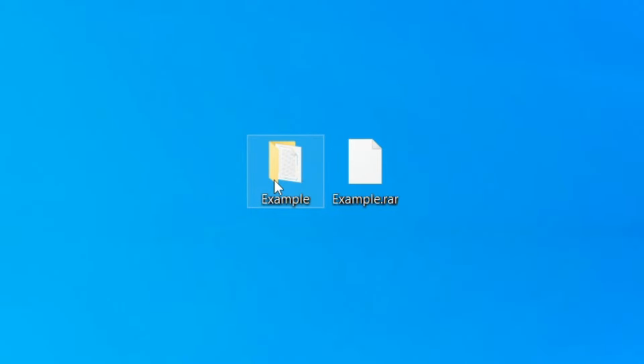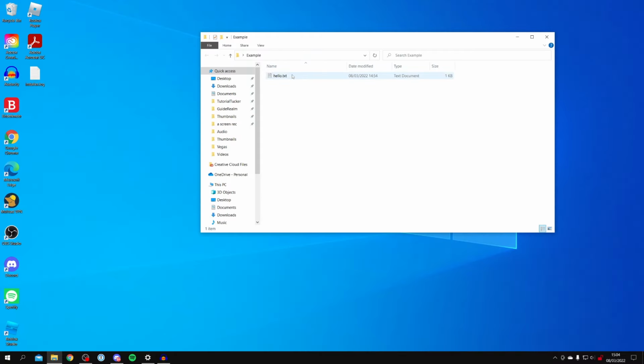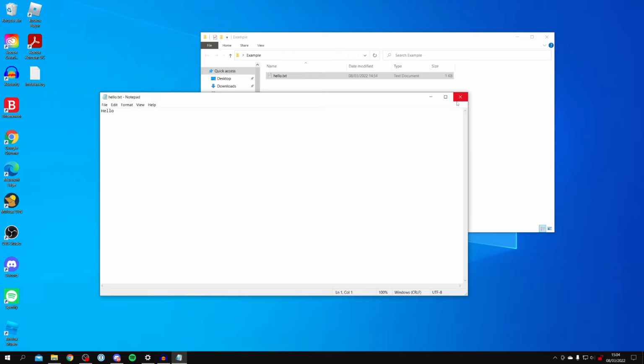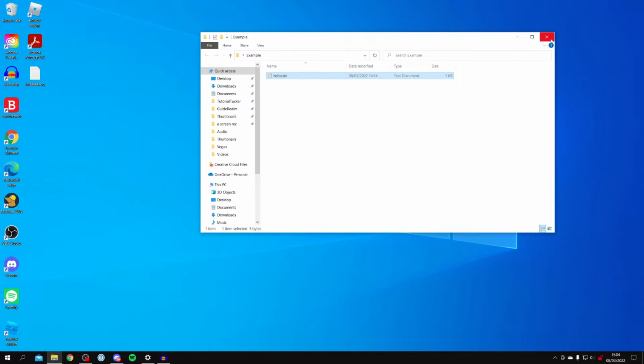And I'm going to double click on it. And boom, here we are. That is the text file I put in it. And it just says hello. And that is exactly how you can open up RAR files.